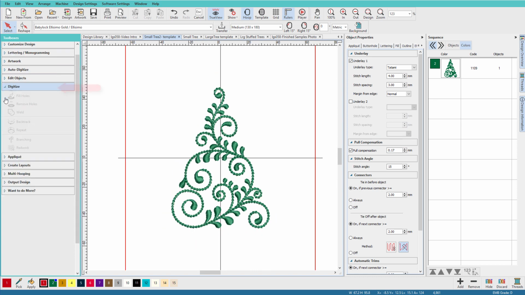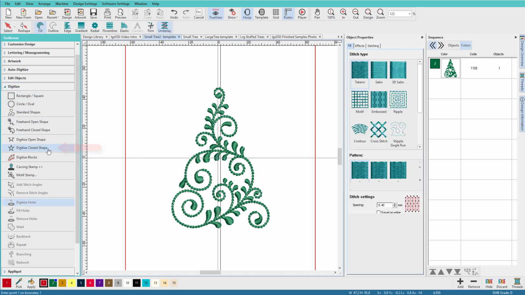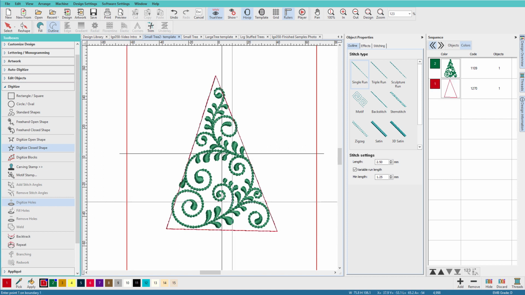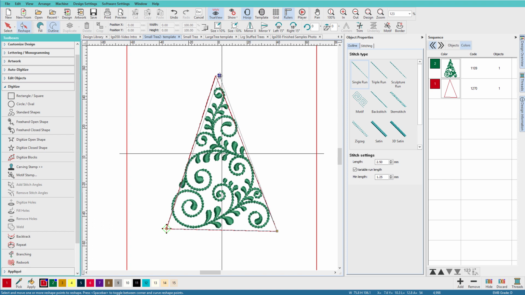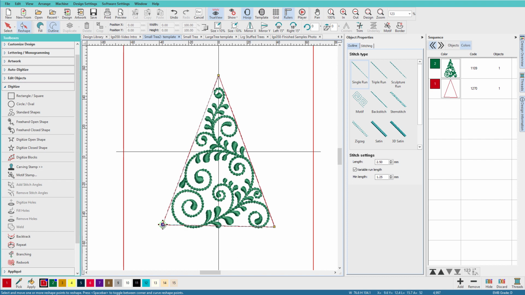Now I'll go to the Digitize toolbox, and I'm going to digitize a closed shape. And I want it to be an outline. And all I have to do is just make this triangle. We'll make a quick one here because we can always fix it up with Reshape. And I just want it to go around the perimeter of my tree there. And let's put a ruler down there to make sure it's straight.